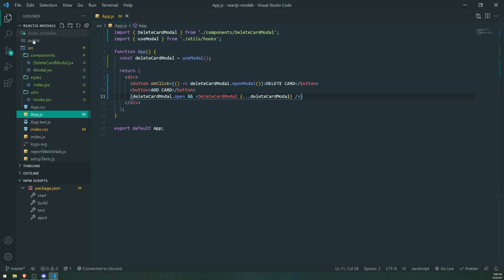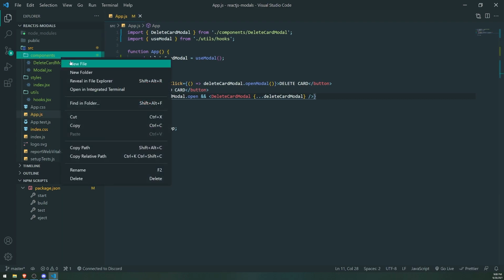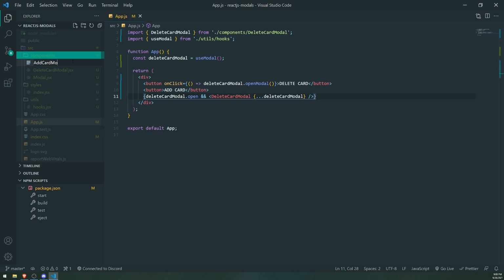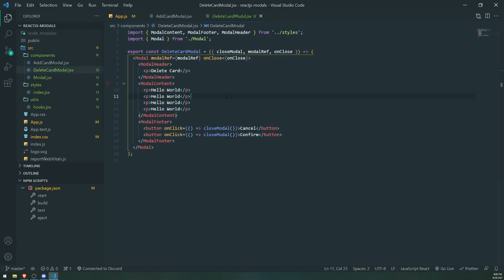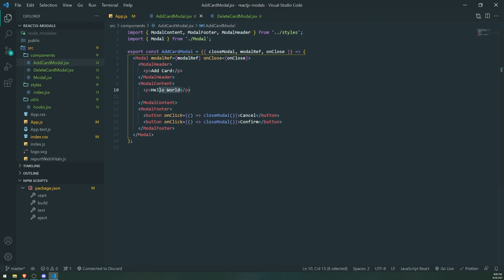And if I wanted to create another modal, because let's say I want to have different modals that can be displayed, let me first create the add card modal.jsx. And we'll literally just copy and paste this over here. And we'll just call this add card. We'll just have one p tag, and then we'll have the same actions for cancel and confirm.